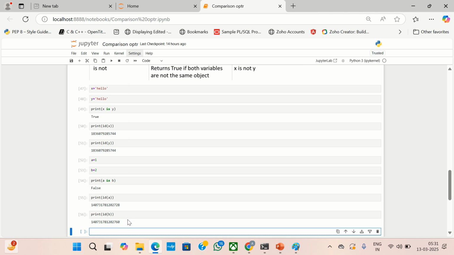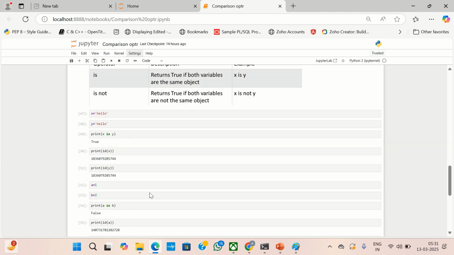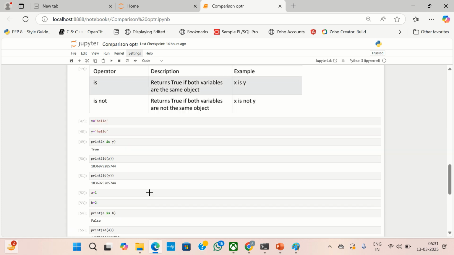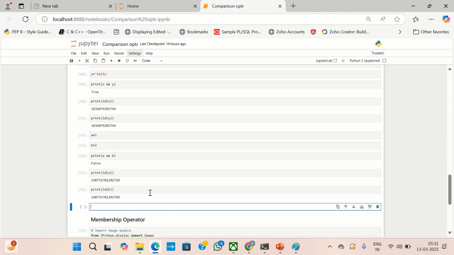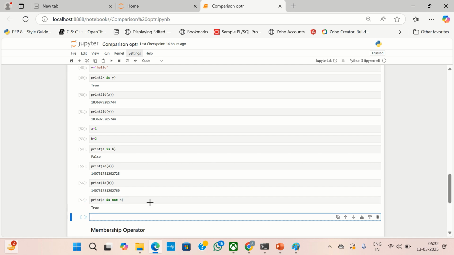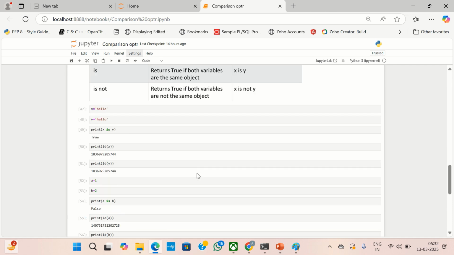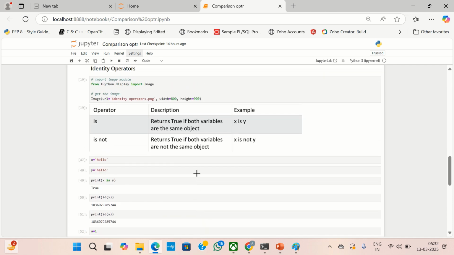So is will return true if the variables point to the same memory location. Otherwise, it will return false. And is not works the reverse way. So if I write print of a is not b, now we will get true because a is not b. So this is the identity operator.